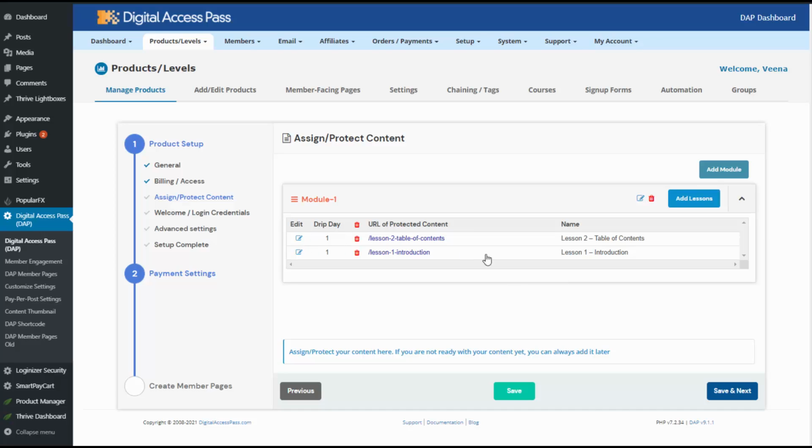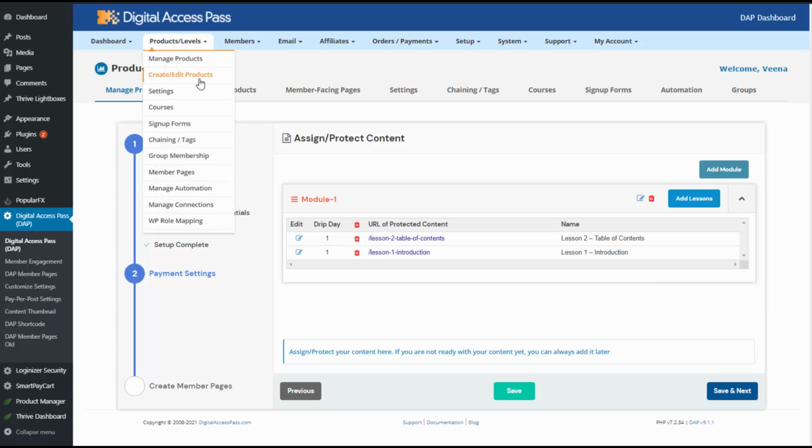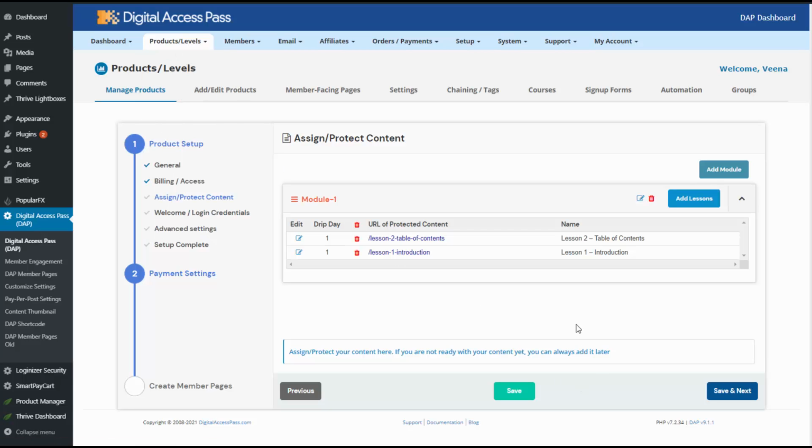If you're ready with all of your lessons, you can build out your course structure. Click on add module, add additional modules, and continue to add lessons to each module. But if you're not, you can always go to the DAP products page, edit the course, and then add additional modules, lessons, whatever you want to do, you can always do that later. So that's why you don't have to wait until all of your course content is ready to build out your course structure in DAP, because you can finish all of this and then continue to build your course.